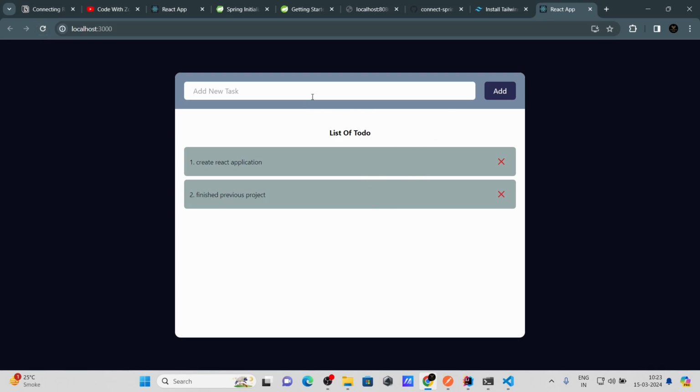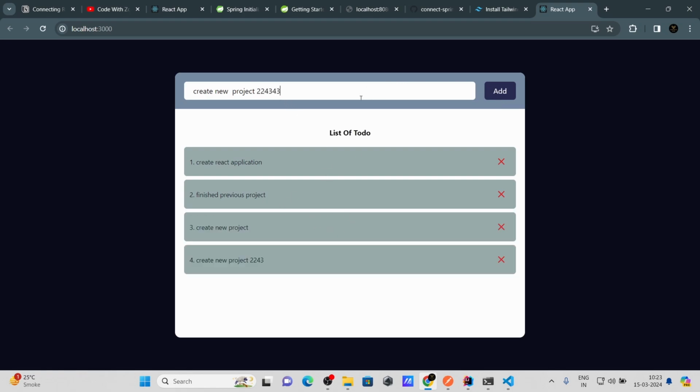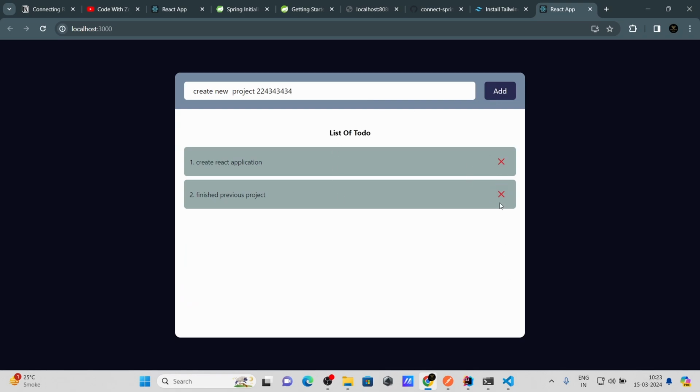Now let's write here create new project, and let's create a new to-do. See, our to-do is created. Guys, that's how you can create unlimited to-dos, and you can delete as well. All right, so yeah guys, you can see we have successfully connected our front end with the back end. So that's it for this video.